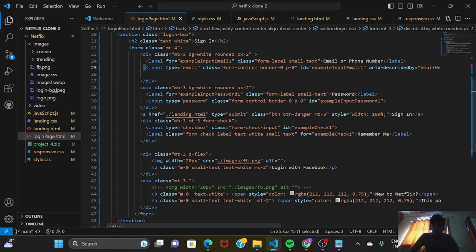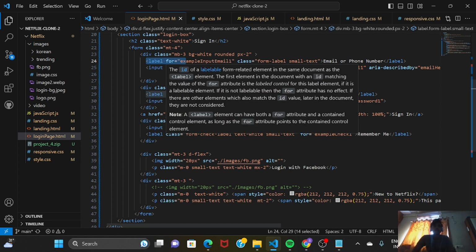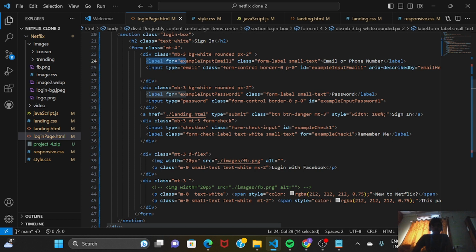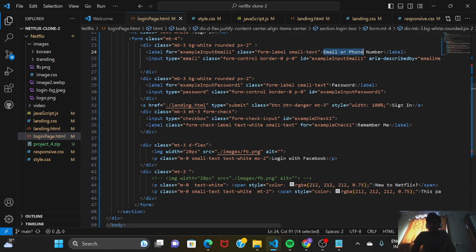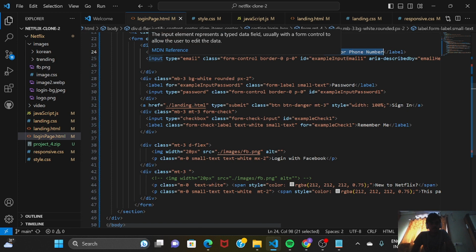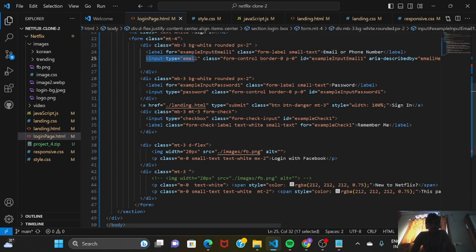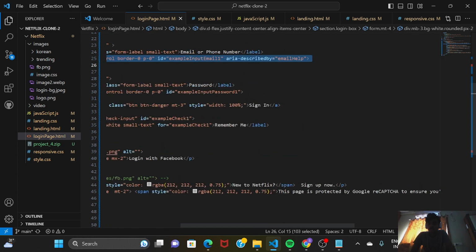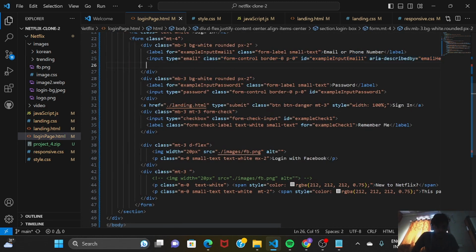So we've taken a label here. Whenever the cursor is pointed towards that particular label, it gets operated. Here the label is for example input email. The for attribute binds the label to that element, and we've taken a text here: the email or phone number. We've taken an input of type email with a class form-control border-0. That's it. After that, we've taken mb-3, background white, with padding of px-2.